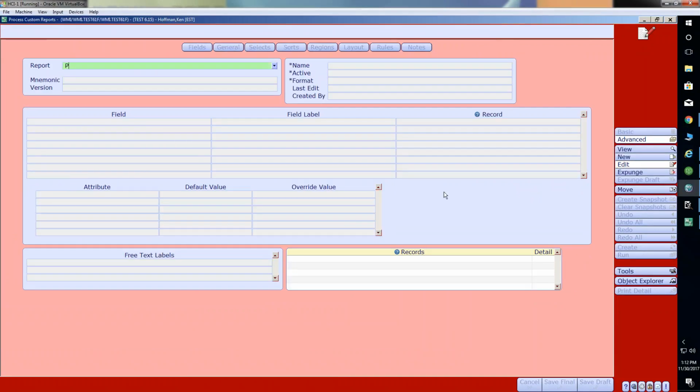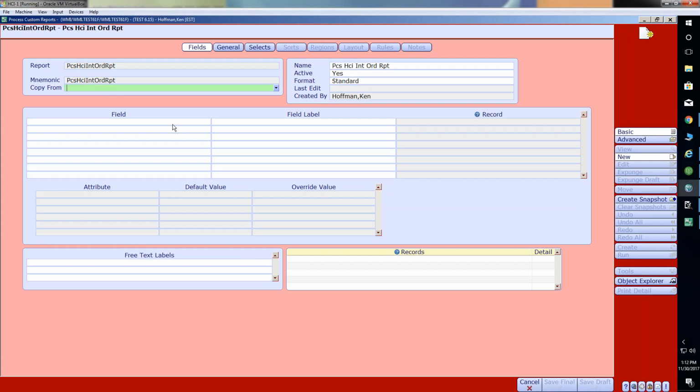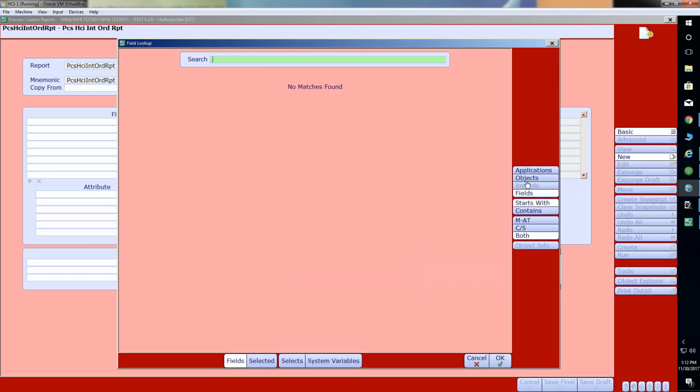All right, so we're going to write a PCS report. I'm going to make sure I click on New for New Report. And we're going to create a new PCS report, PCS HCI intervention report. We're going to go in and start adding the fields that we want on the report.